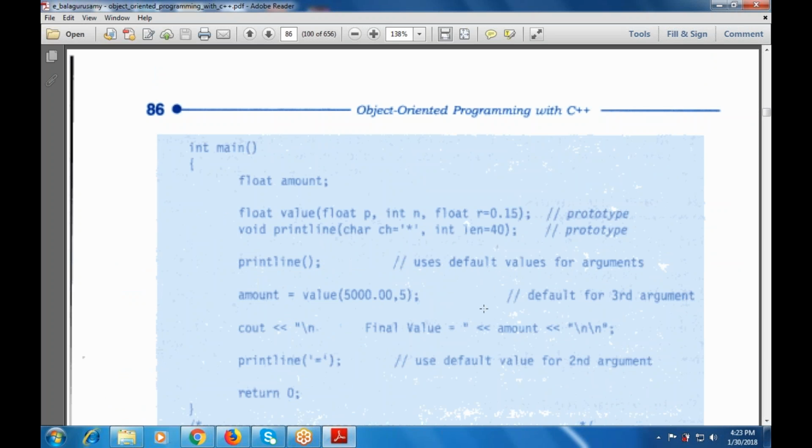Do you want to read this program first of all? Okay. All right.